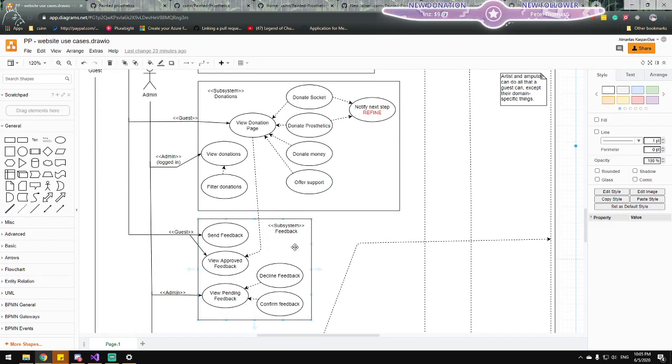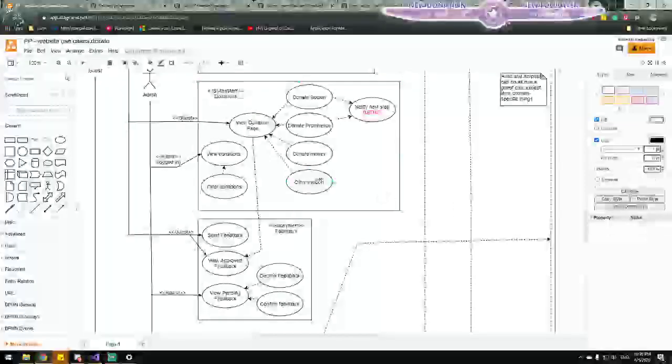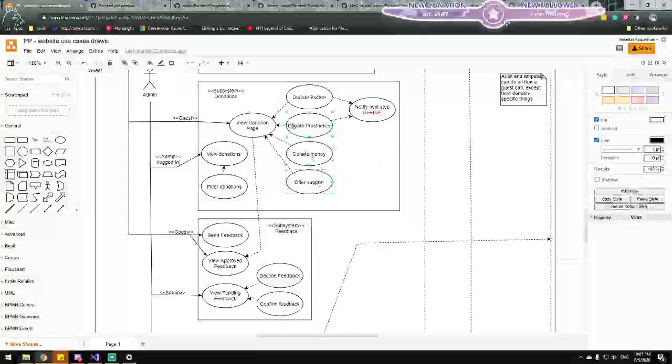Next is donations part. So obviously we support a bunch of donations. So what can we donate? A socket, prosthetic, money, or just offer support, different kind of form. I haven't decided if those four are needed as distinct things. Just wanted to put them down as a possibility that you can make.